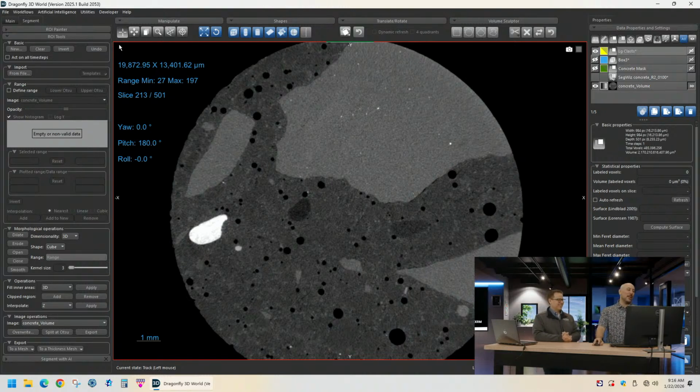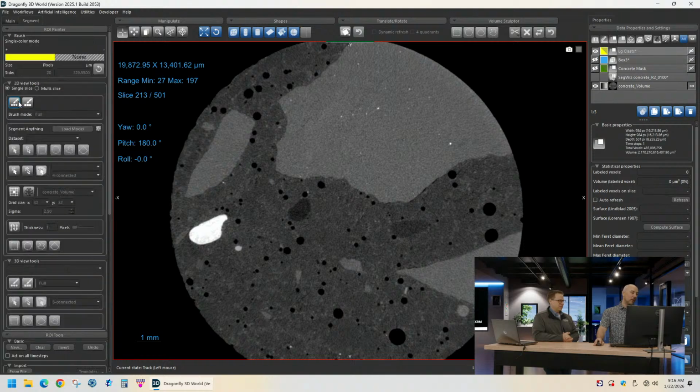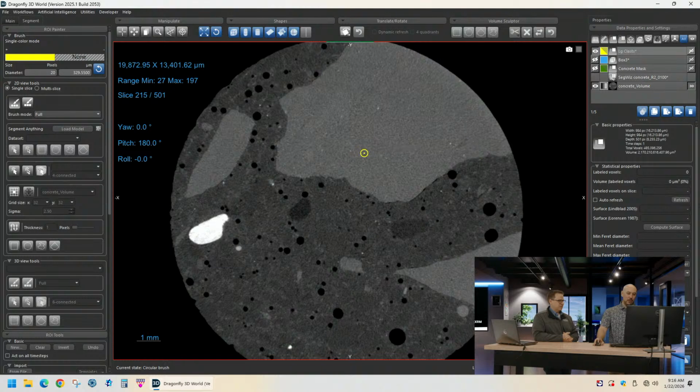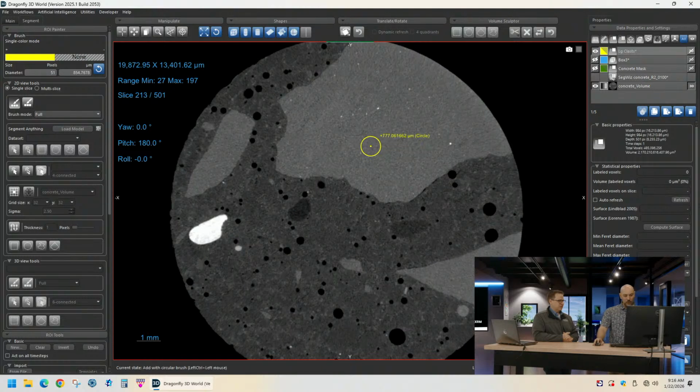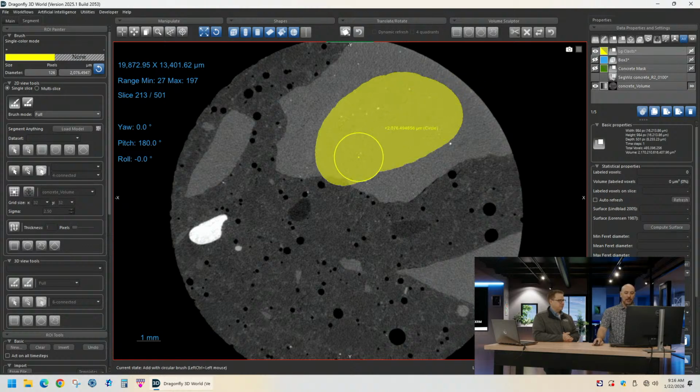Now we have created an ROI, and there's nothing in here. So now we can go to ROI Painter. In this brush mode, if I click that brush, we're looking at a single slice. If I hold down Control and scroll, I can increase or decrease the size. Now I hold down Control, and now I can paint. You can paint whatever you want.